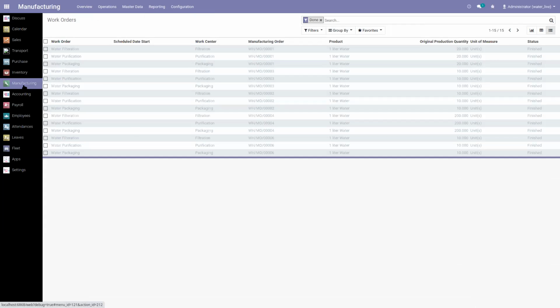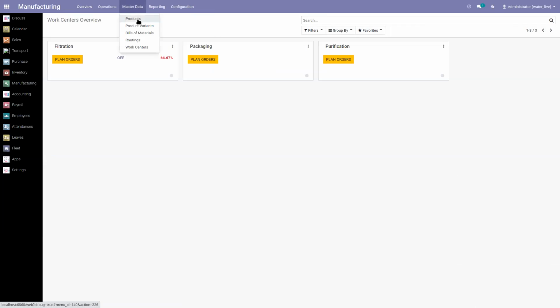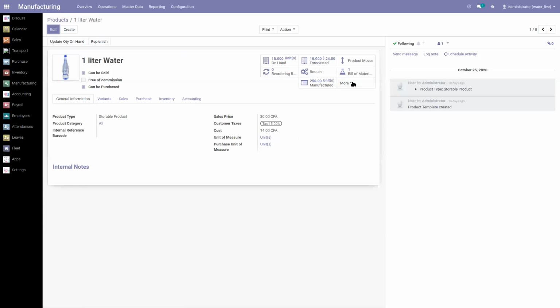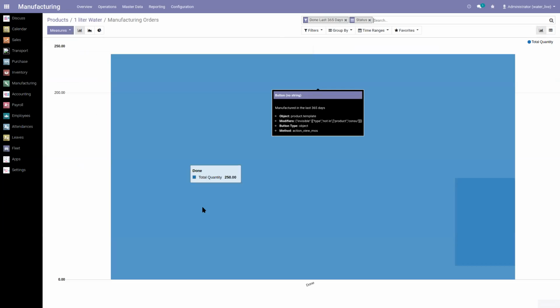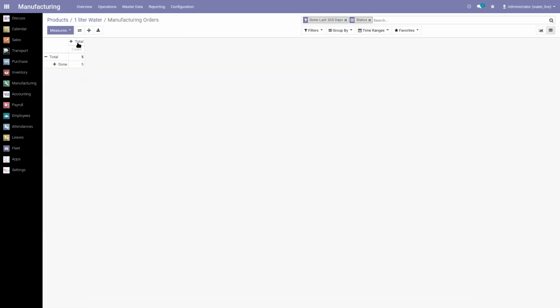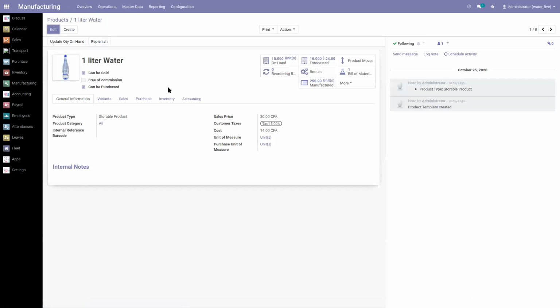Once we go back to our product here, the 1 liter water, we can see the number of manufactured units so far that we have run in the system. And once you click on it, it will just show you a graph of the production and maybe a list of all the items that were produced during a certain period of time. And basically that's it for production.